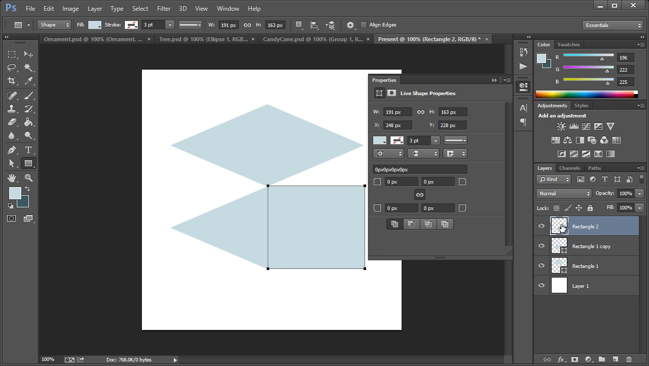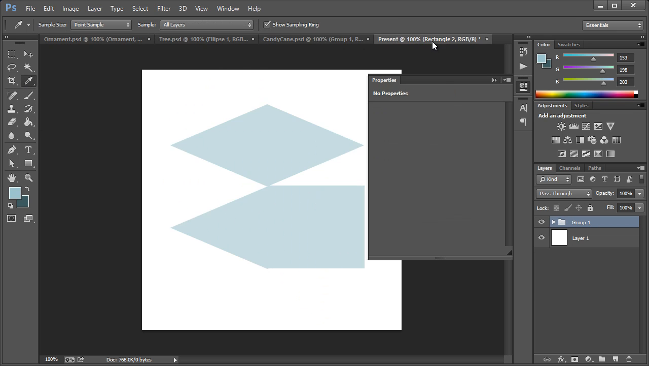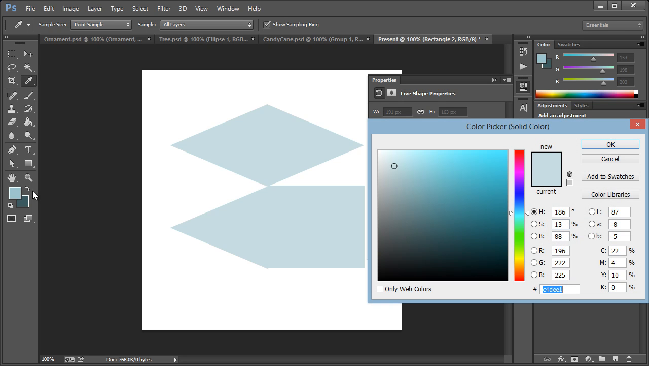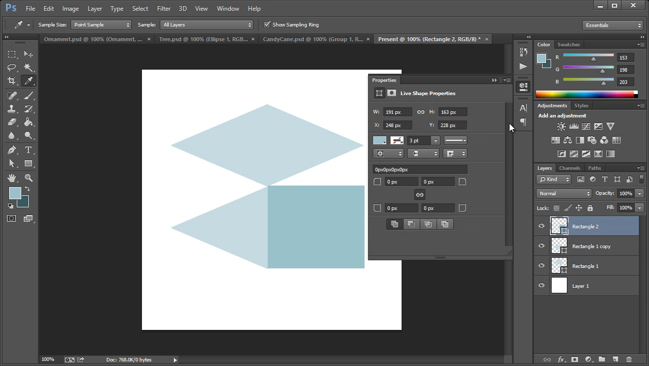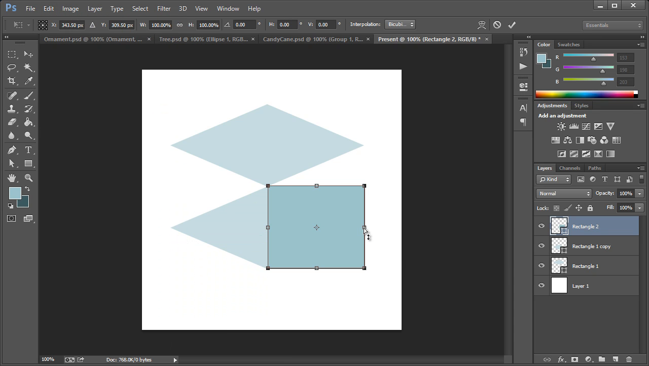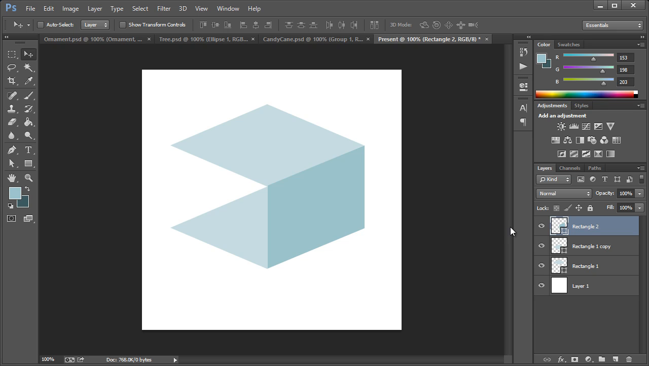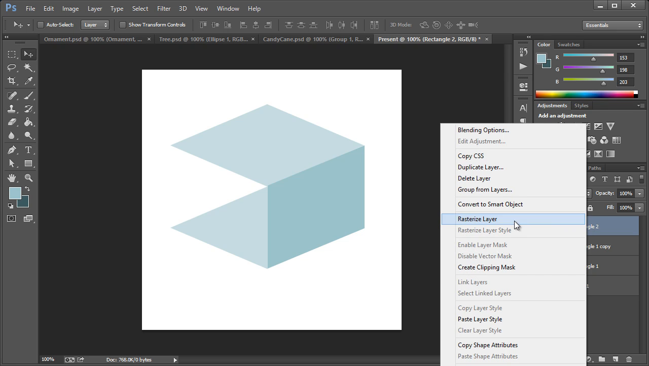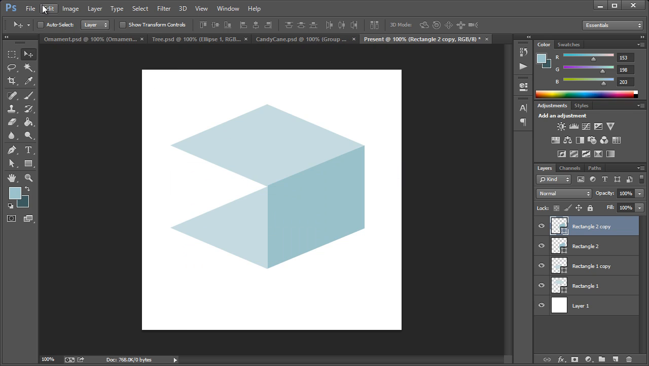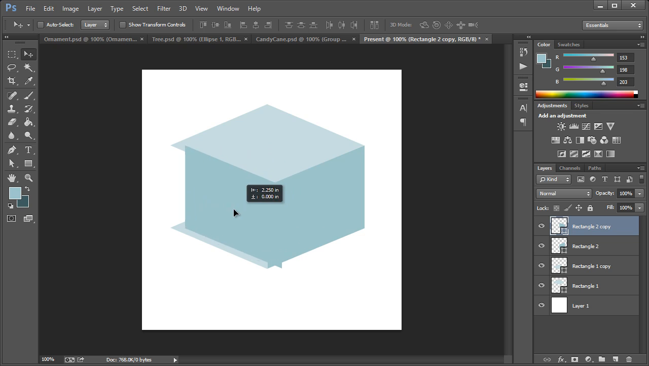And real quickly, I'll switch over here and get this color, this darker portion, and we'll make it that color. And then what I want to do is go to Edit, Transform, Skew, and we'll just push this right up here so these points meet right around there. Alright, then what I want to do is go ahead and right click and duplicate that layer and go to Edit, Transform, Flip Horizontal, and we'll just hold Shift and move this over.